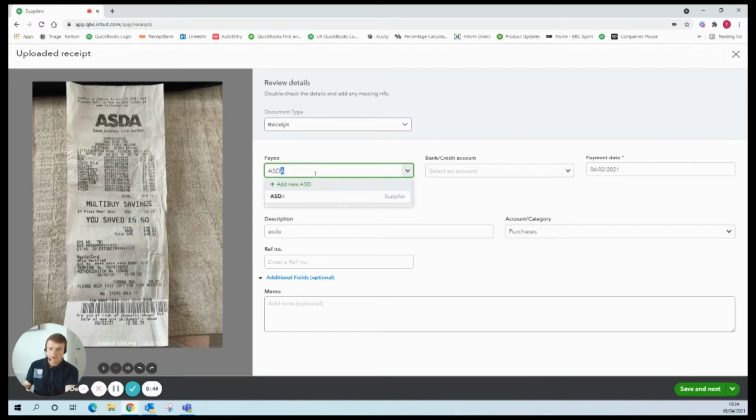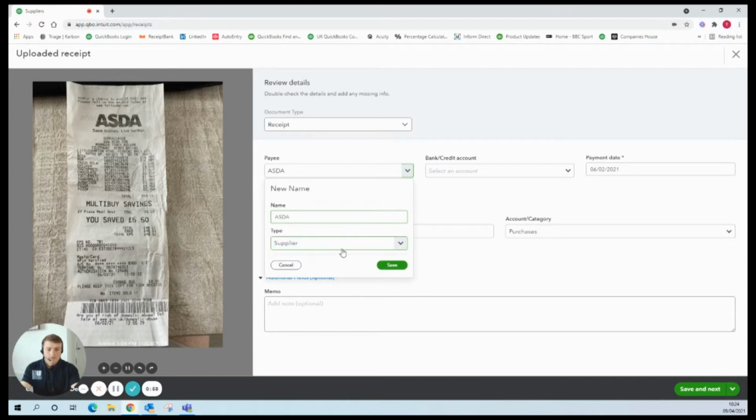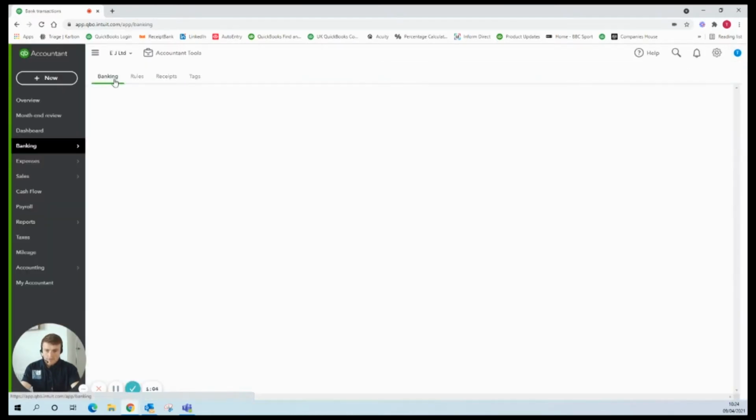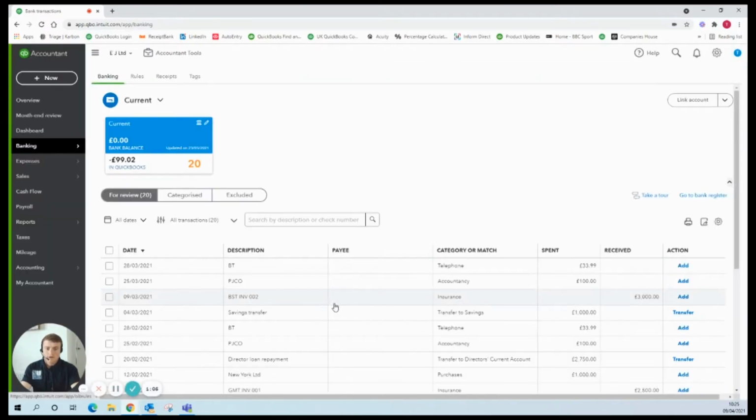So if I started typing in Asda, we'll see that they're already in here as a supplier, but if they weren't, we'd get the option to add a new supplier in here, and this gives us the option to just save them there. So that is one way that you can get a supplier in there, and you can do exactly the same through the banking section of the banking tab.